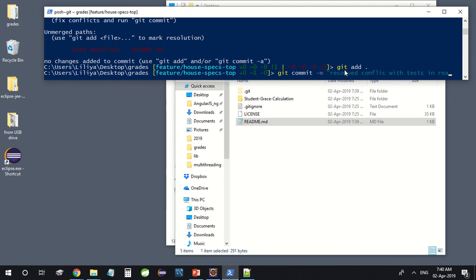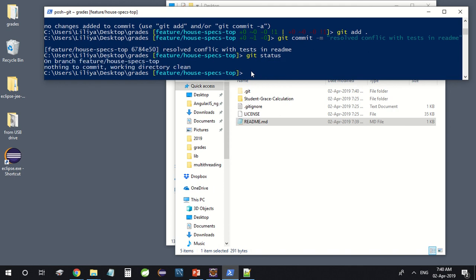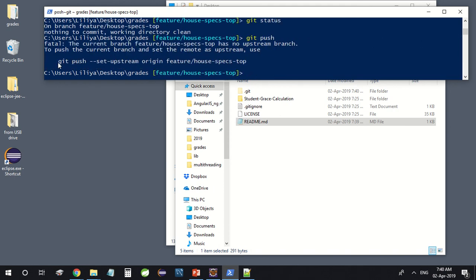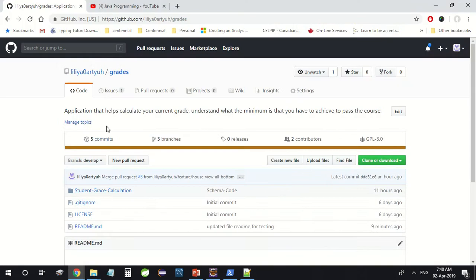Test in readme. Okay, resolve conflict. Little typo there. So now git status. All right, and now I can run command git push. However, sometimes while you were fixing your conflicts, somebody else might have pushed some code already, and then you would have to repeat the steps again. Git push.